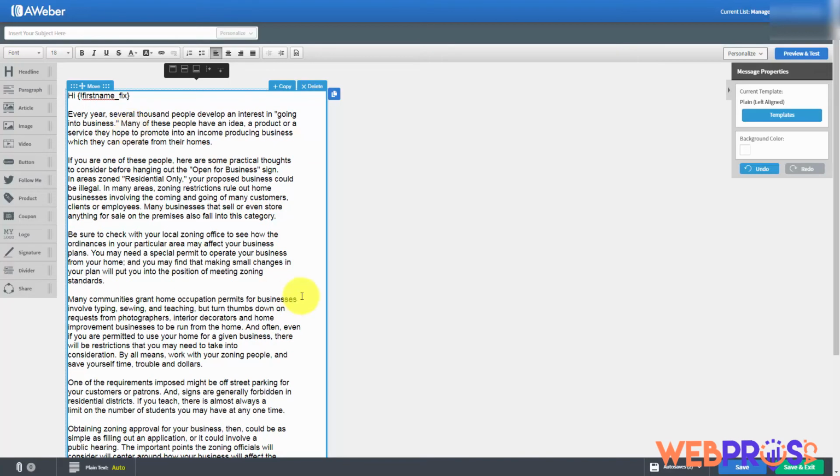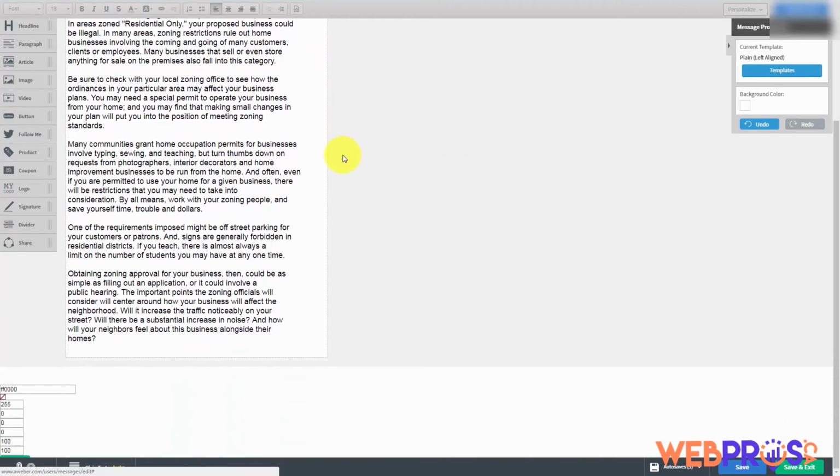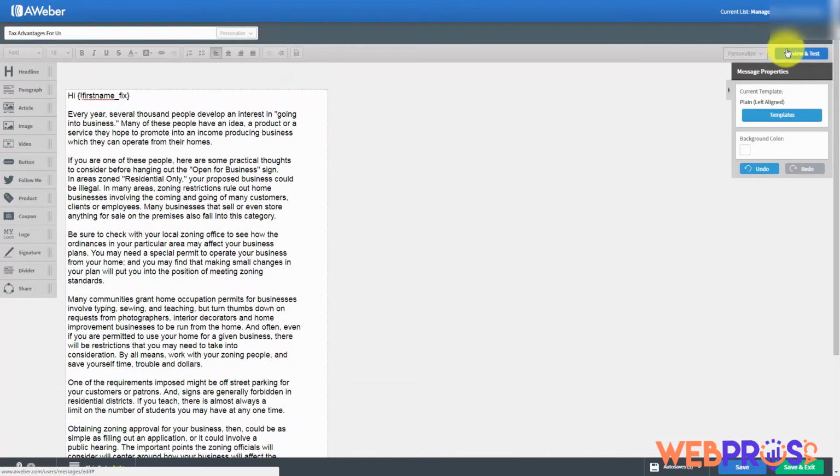Now, one of the things you'll notice at the bottom here is that AWeber is auto-saving our email. But we do want to make sure that we put a title in here so that we'll know what we've actually worked on when we look in the draft area. As we go along, we can actually preview and test the email to find out what our clients are actually going to see.